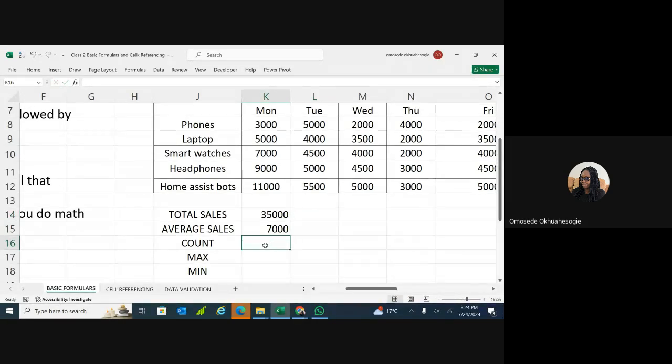So this is count. The count function is going to count the number of cells that are being selected. So it will just count. This is cell 1, cell 2, cell 3, cell 4, cell 5. So it would give you a count of the cells. So I can say equals count, the same thing from K8 to K12.